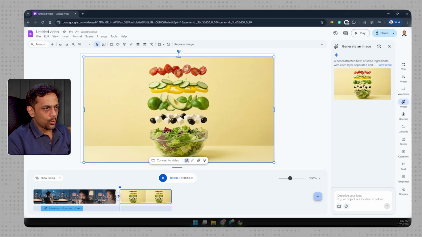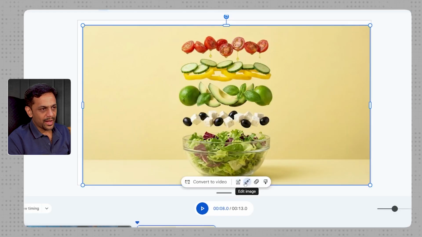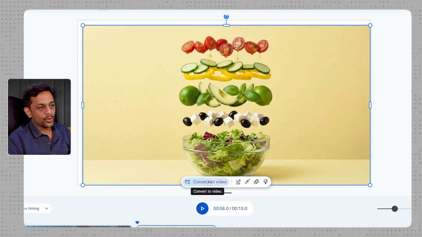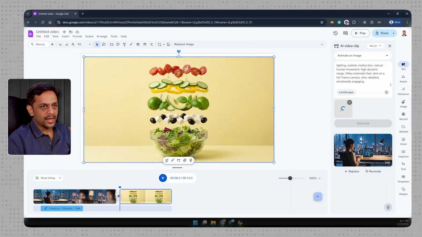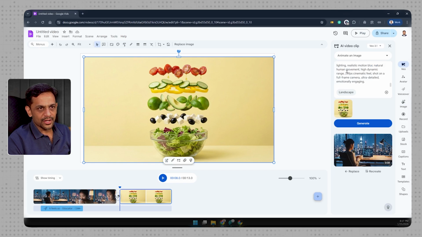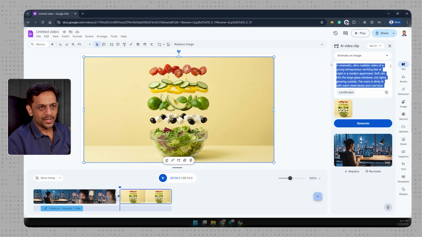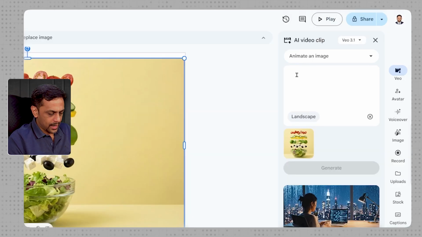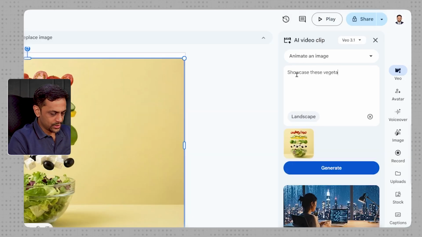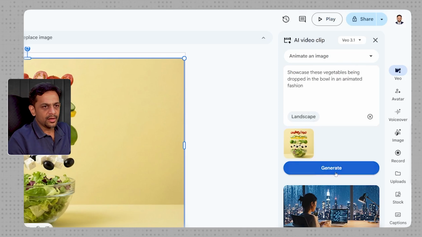We've got this. Now we have a few options here like remove background and then edit image. We have animation and format options available here, but we also have an option to convert to video. So I'll click on this and you can see here, lighting, realistic, motion blur, natural human movement, high dynamic range. So it has added its own prompt. I'm just going to remove this and add the prompt over here, like showcase these vegetables being dropped in the bowl in an animated fashion. A very simple prompt.